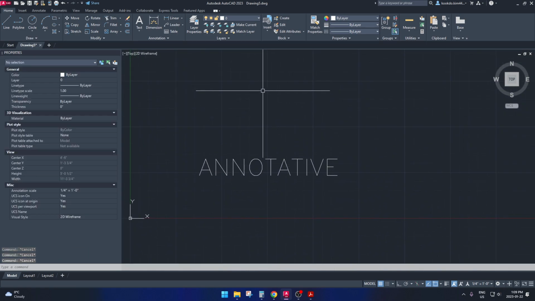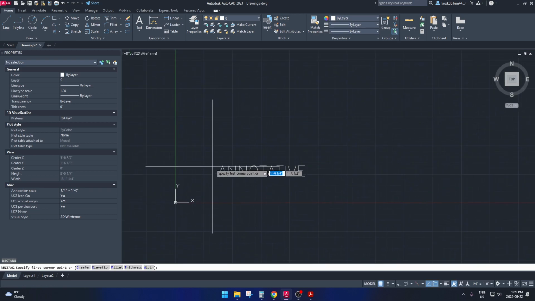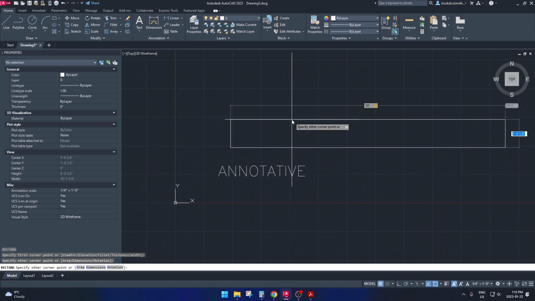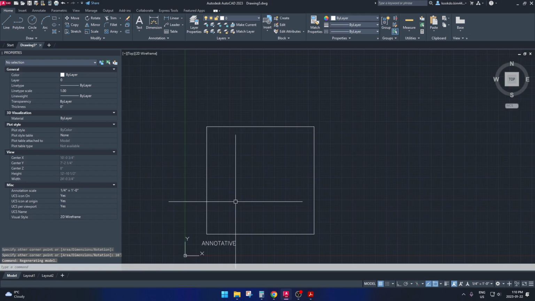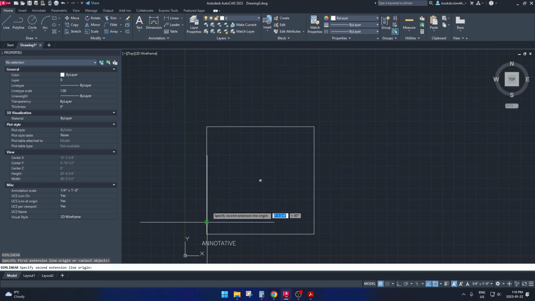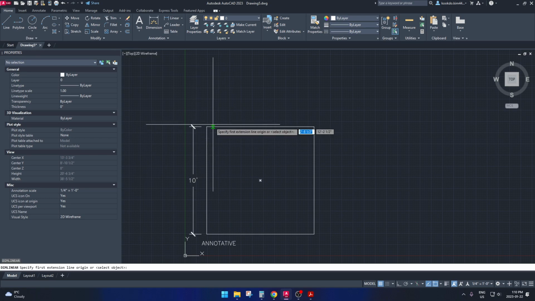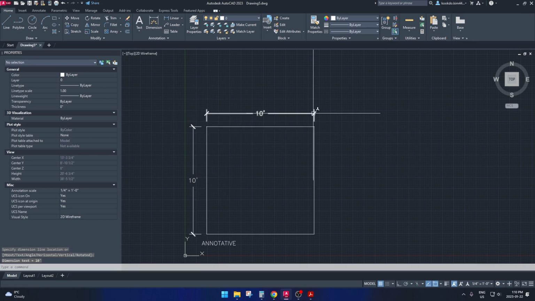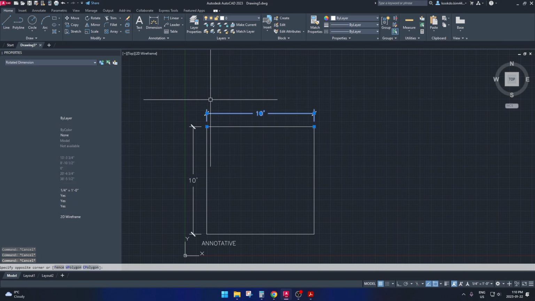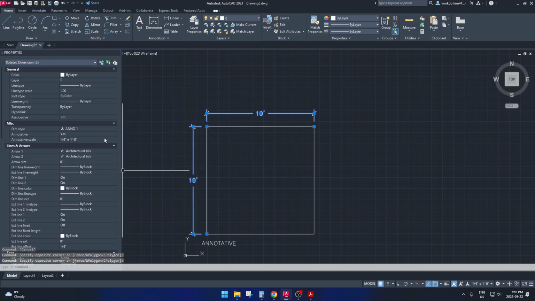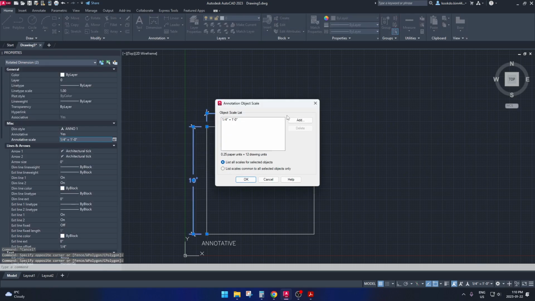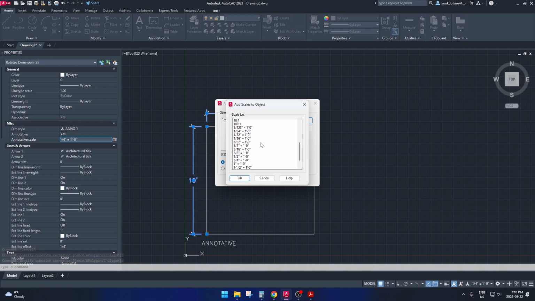Now let's try with the dimension. Let's draw something first, maybe 10 by 10. Now I'm gonna dimension this: 10 foot, 10 foot. This dimension right now is drawn under quarter inch scale, but if I want to, I can add these scales. Clicking this icon, add. I'm gonna add 1/2 inch.